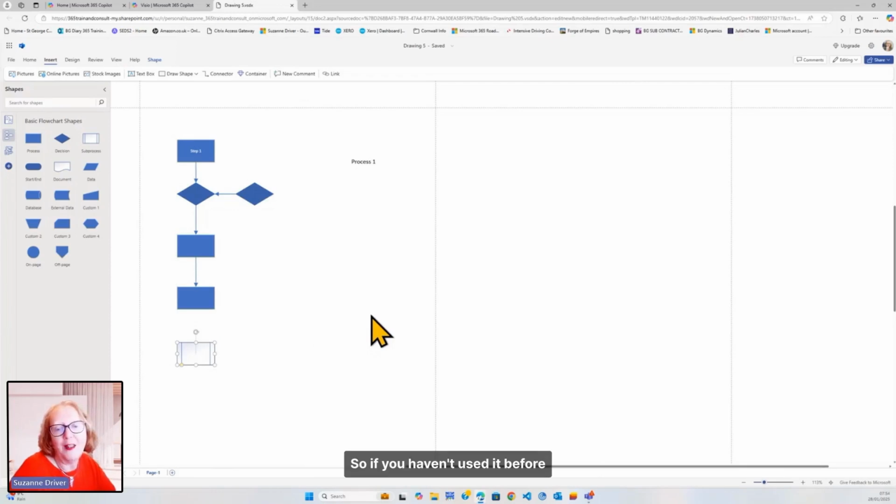So if you haven't used it before, give it a go. Use Visio today.